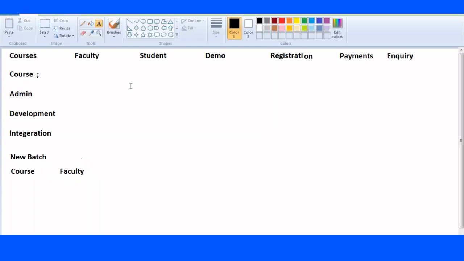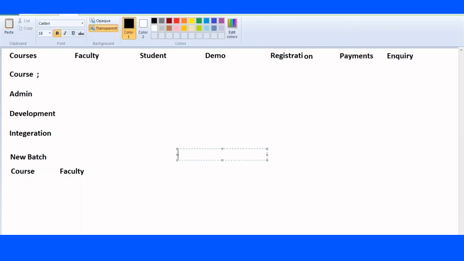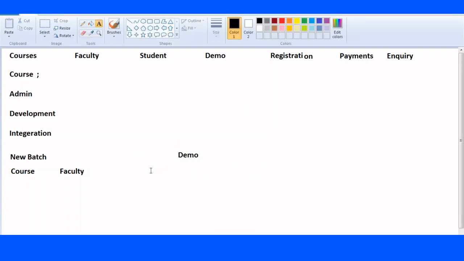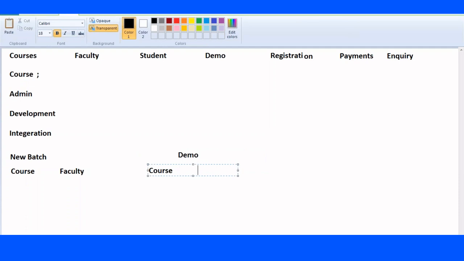Okay. Now, we have got demo. Demo will be scheduled for what? When I want to schedule a demo, for which course? Who is the faculty? And the demo is at what time? You can do it like a junction object, or else you can create a demo as a child of new batch.